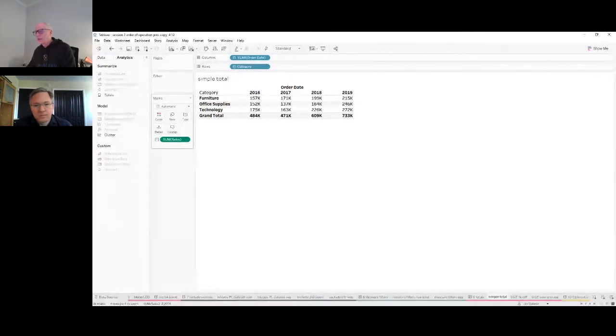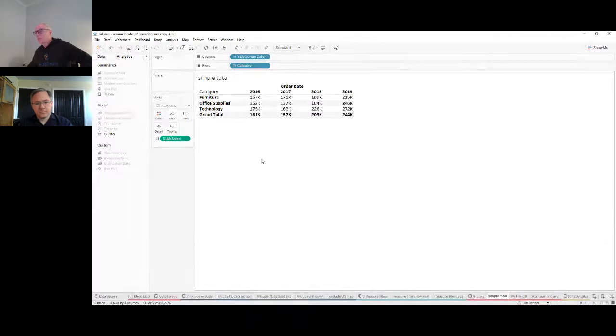We can take a look at total. Total automatically uses the same aggregation as when you brought the measure to the canvas, or you have your choice. We could look at the averages, for example. And we've gone back and calculated the total based on the average. It's also the average of those three numbers.